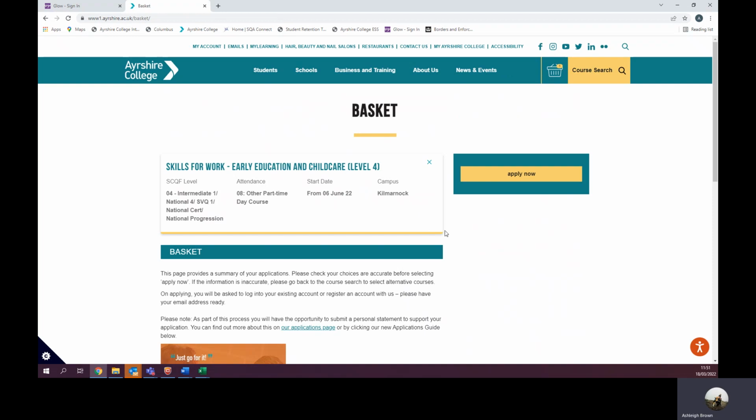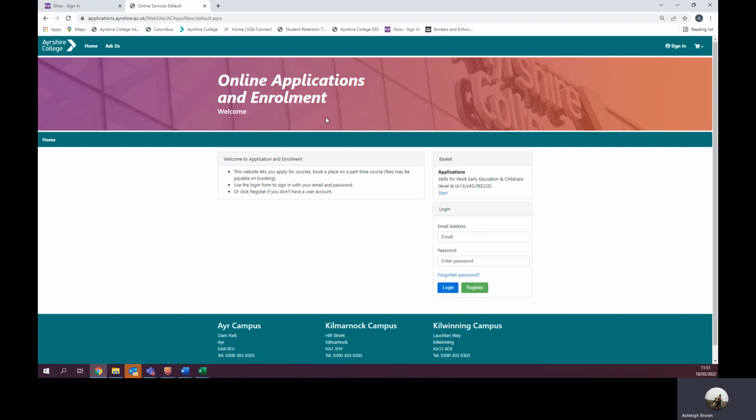Once you've done that, it will bring up your basket and your course will be in the basket. Again, just double check that it's the correct course and campus before clicking Apply Now again. This will then bring you to the online applications and enrolment page. If you have a login, you may have created a login last year when applying for a course, you would just enter that into the email address and password and click login.